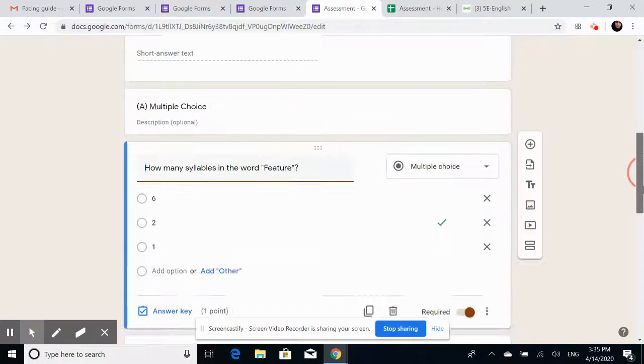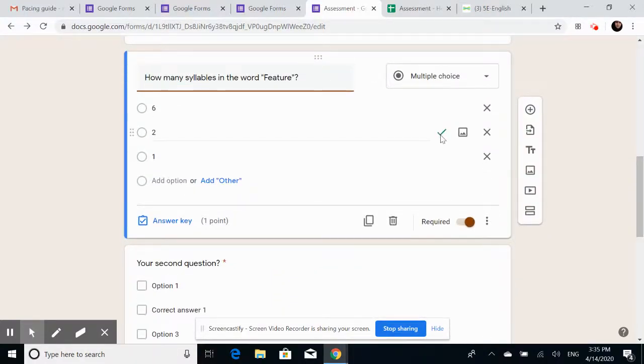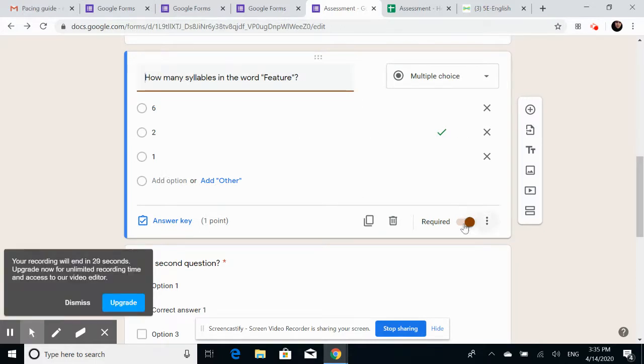There you go. So the first question, this is what you see. You're going to see this tick, which means number 2 is correct. You chose an answer key, and this is for the multiple choice questions.